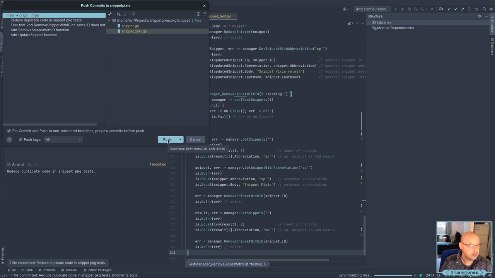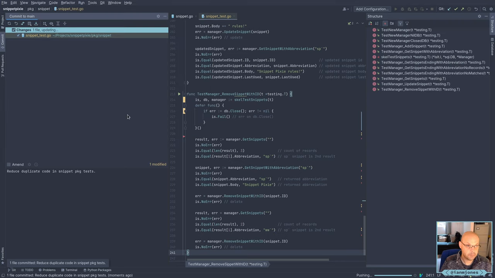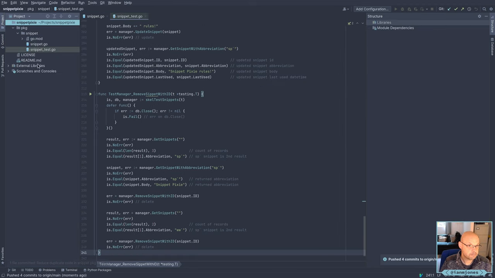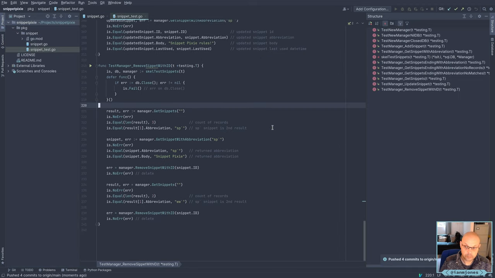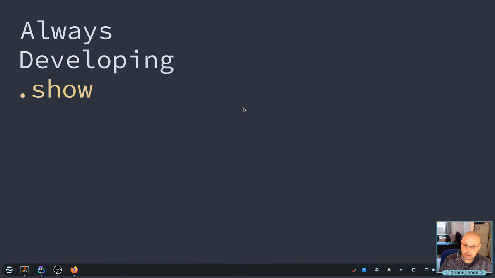Right, so today I think that's it for today, actually. We've reduced the duplicate code and snippets. And before that, we created an add update snippet, a remove snippet with ID, tested that a second remove doesn't break things, and then reduced duplicate code in the test notes. Cool. Okay, I think that's good for today.